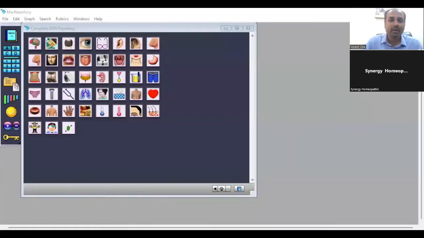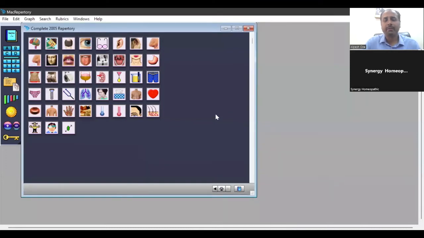So before I begin, I would like to share that many of our old users, Synergy India's old users or Synergy Homeopathics old users, are here. And just for their information, they used to see the program which used to earlier look like something like this, Mac Repertory and reference works. And it used to change into many repertories from here.